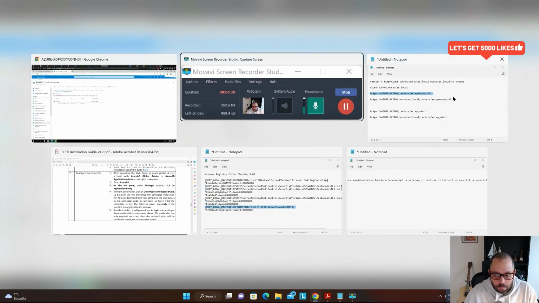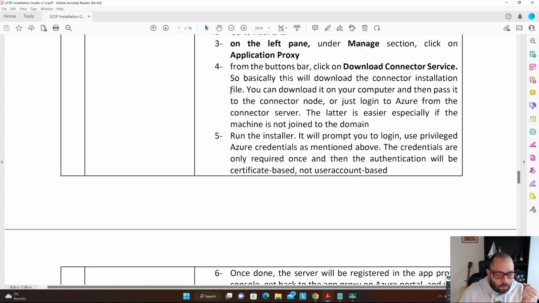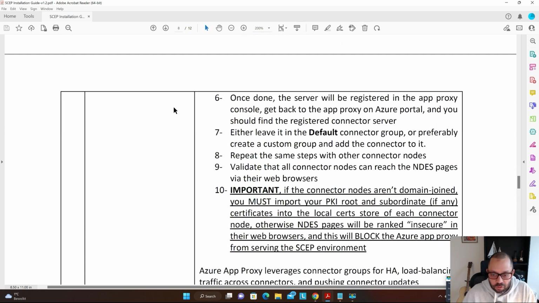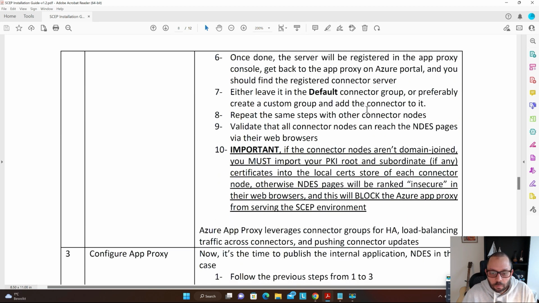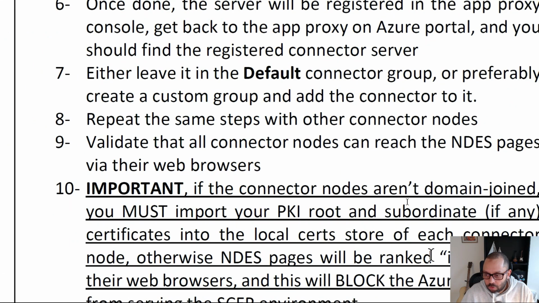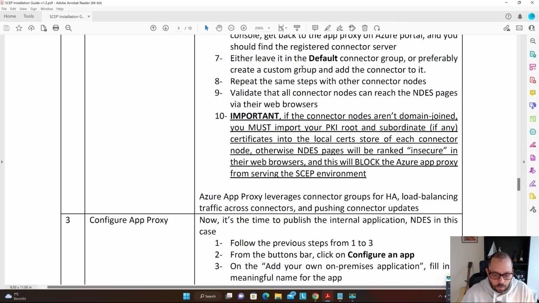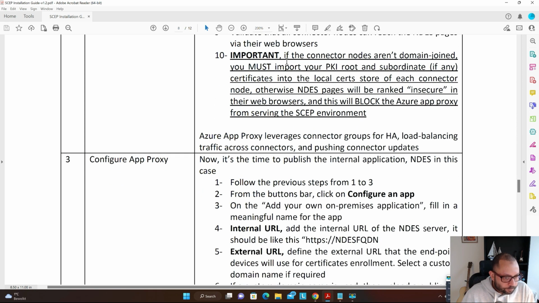Right, let me get back to the documentation. Okay, and Azure can take care of updating the connector, but it's not our concern now. Our main concern is exposing or publishing NDES. So for more information, please go through the Azure App Proxy documentation, just to save us some time. Yeah, some important notes here. If your connector nodes aren't domain joined, that's what I was referring to. So please go through all of these.